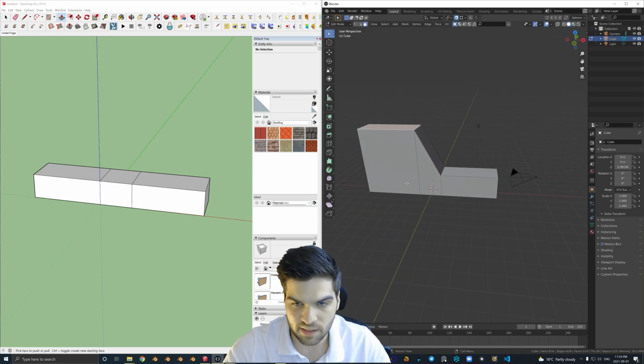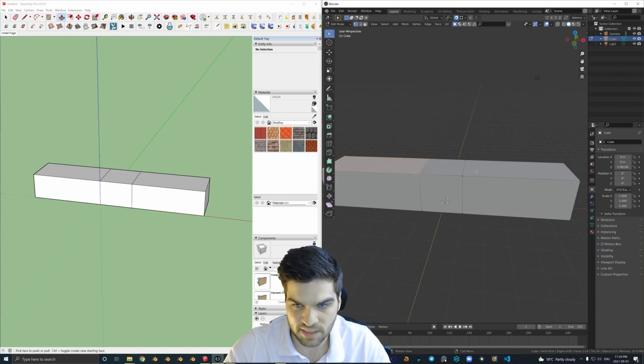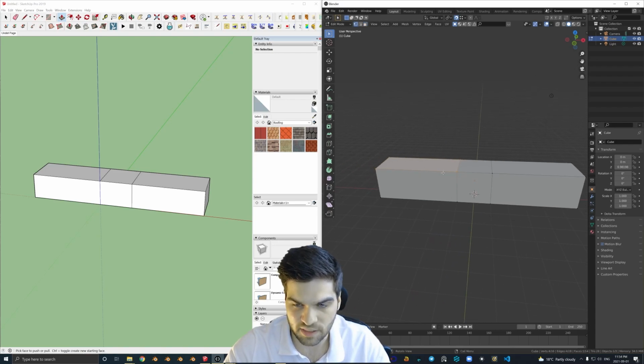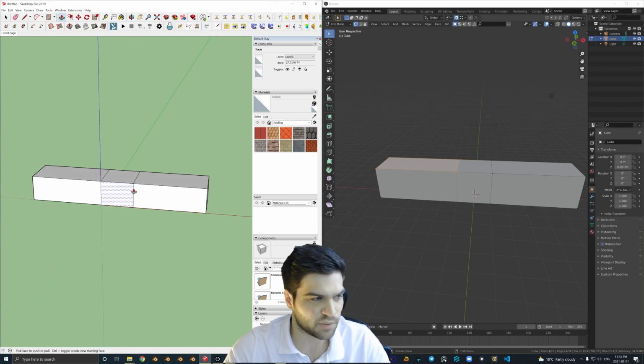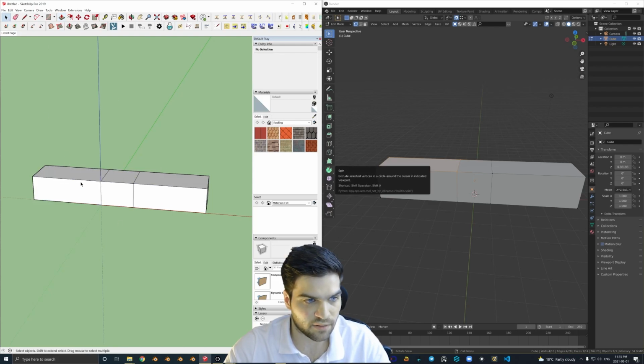It's because these vertices here, like these dots, are all linked kind of on the same line. So it's pulling this whole thing up. Vertices aren't really in SketchUp, at least to my knowledge. Without add-ons, you can only do the edge and face mode. So here I can click the face, I can click the edge.